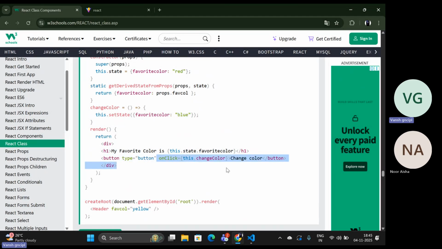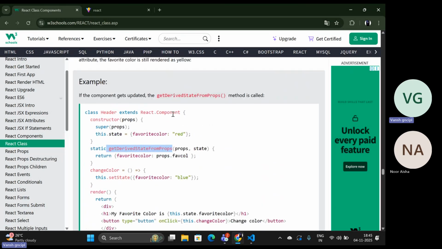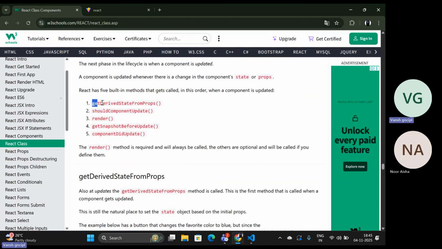When you click on a particular button, that means you are re-rendering your website. And after re-rendering, getDerivedStateFromProps gets called again. Why does it get called again? Because if something is on your web page and you re-render it, it means it was mounted successfully and now you are updating something. So while updating, getDerivedStateFromProps gets called first.